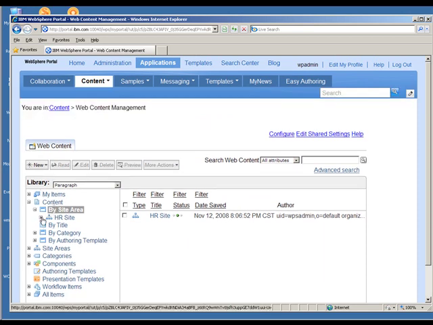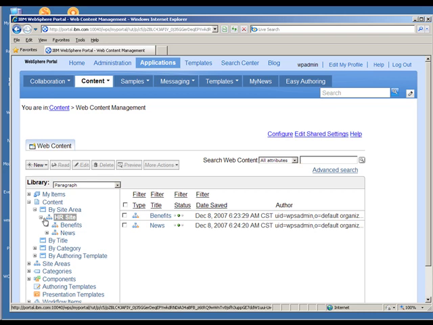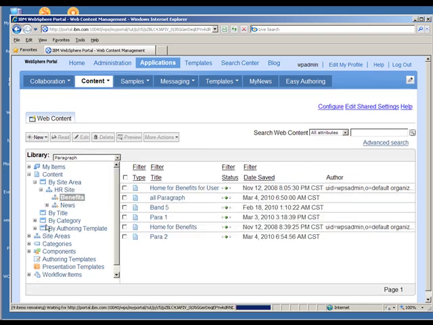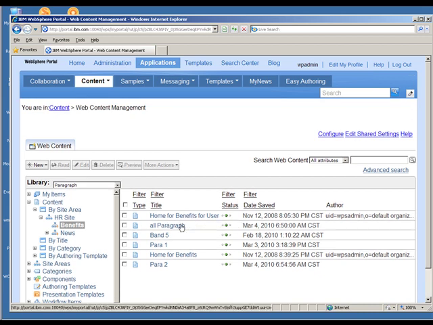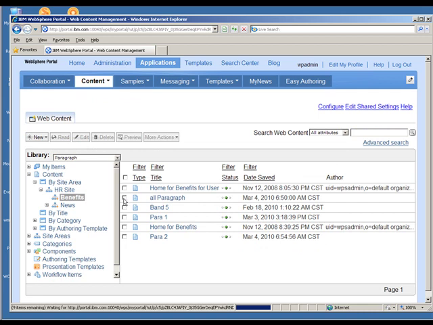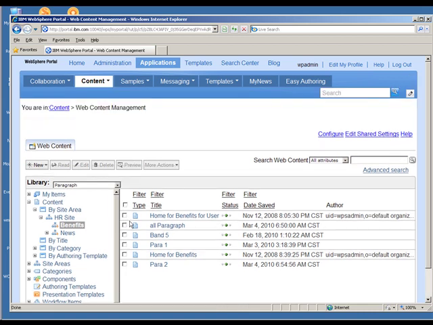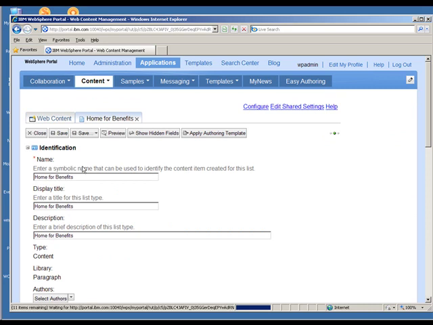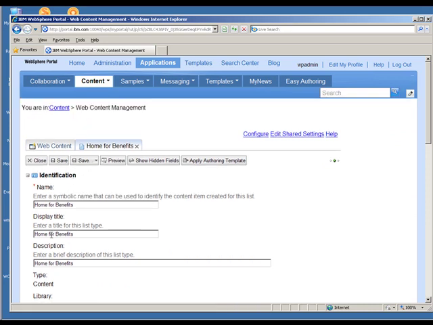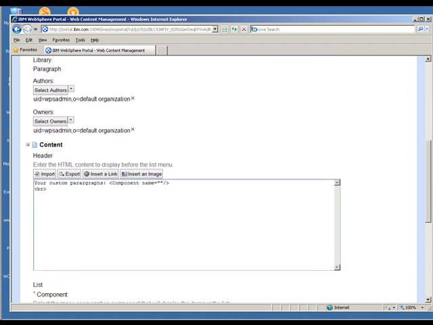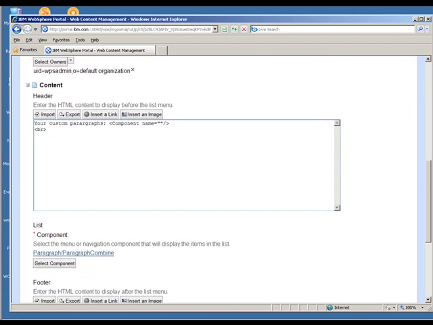These personalization components then are referenced within list type content that are stored in the site and site areas in the paragraph library. So if we look at the Home for Benefits content item, you'll see that it has an embedded reference to the personalization component, in addition to some header information as well.